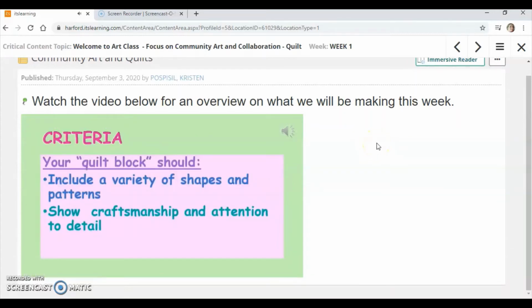Criteria. Your quilt block should include a variety of shapes and patterns and show craftsmanship and attention to detail.